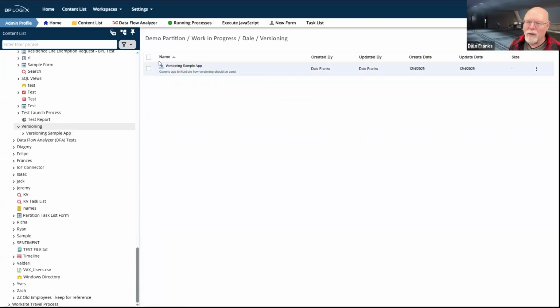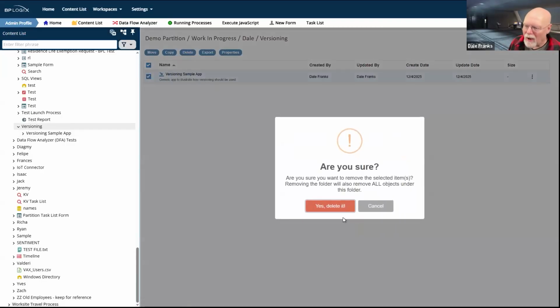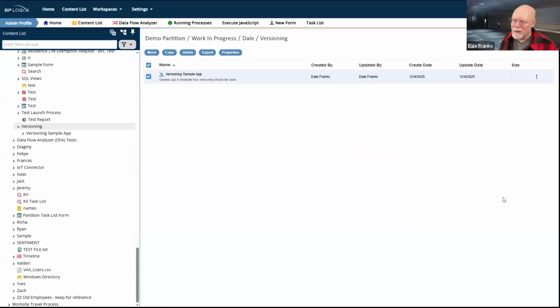Now I can take my versioning sample app. Now I have to delete it. Delete, delete. Oh, I'm sorry. Did I delete that app? I didn't want to delete it. I wanted to export it. What am I thinking? Oh, this is not good.